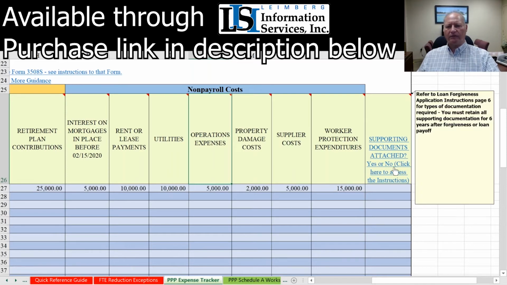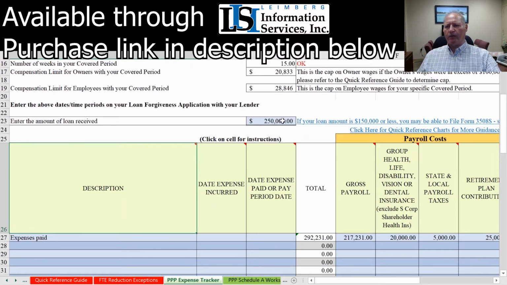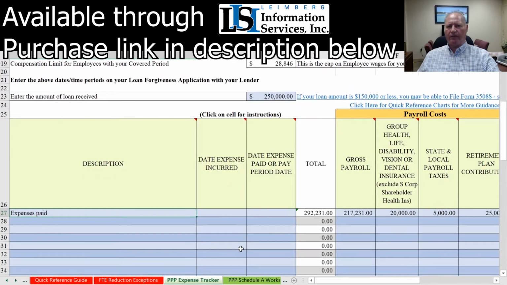The workbook on this page for the expense tracker still has a hyperlink to the loan forgiveness application instructions that provides you with the details of what you need to keep for backup documentation. So that's good. That's a good handy reference to have as well. So in this particular example, getting back up here with Sample Company, their loan was $250,000. Now I haven't listed in here all the expenses that were paid throughout the covered period. You could certainly do that. The purpose of this presentation is to really show you how the math works.